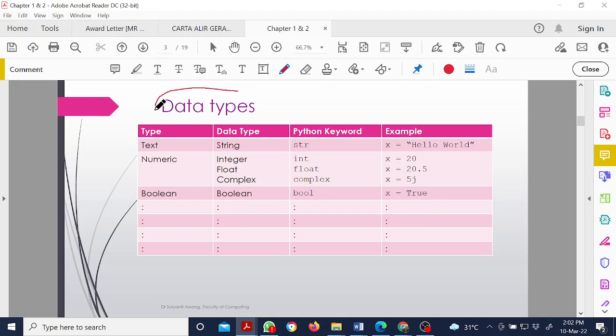Data types. A data type is similar to the real world, where we have many types: let's say there are humans, animals, vehicles, and each one is a type. Similarly in programming, we need to know the data types first, the data type of our input and of our output. Basically in computer programming, data types are very much related to mathematics.